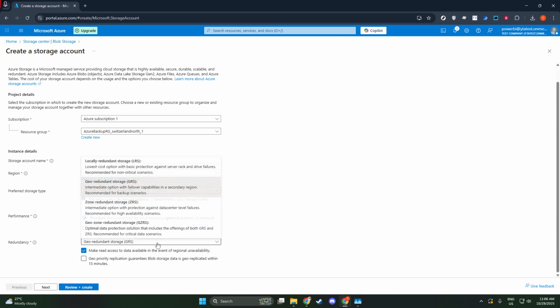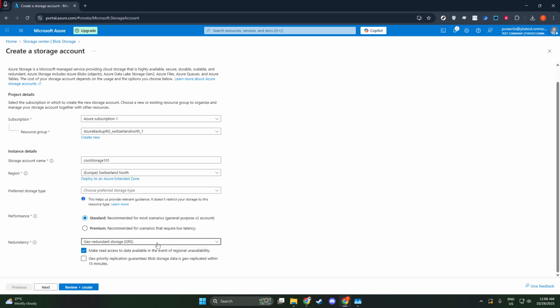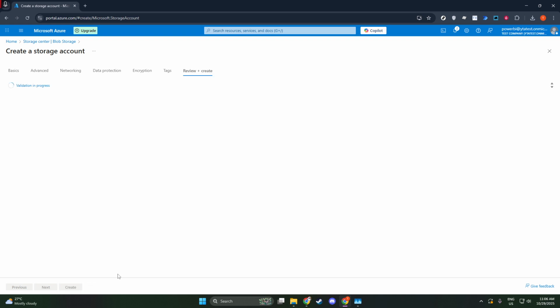Finally, take a moment to review other optional settings if they are relevant to your project. These encompass networking, data protection, encryption, and tags. Once you've made all your selections and feel confident in your setup, click on Review plus Create. Azure will give you a short overview of your choices. If everything looks good, go ahead and click the Create button. Congratulations! You've just set up Blob storage in Microsoft Azure, ready to store your vast arrays of data securely in the cloud.